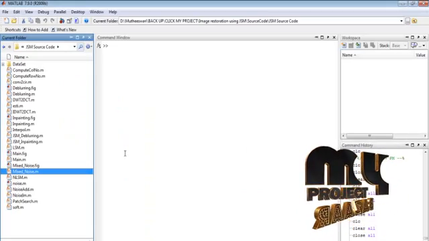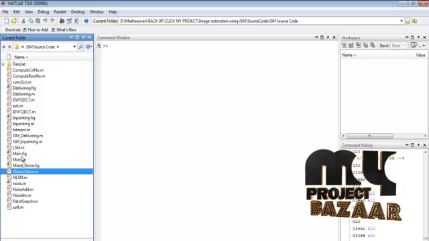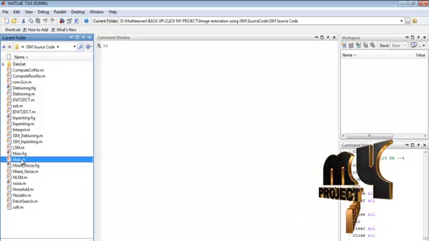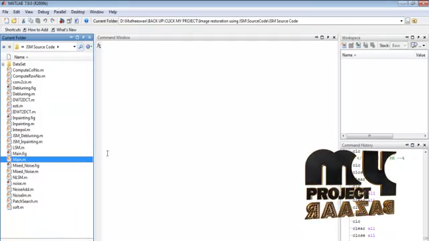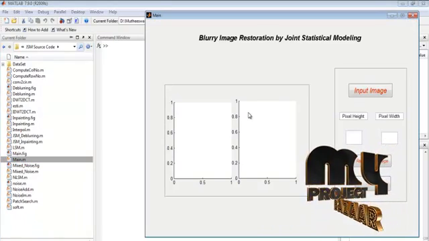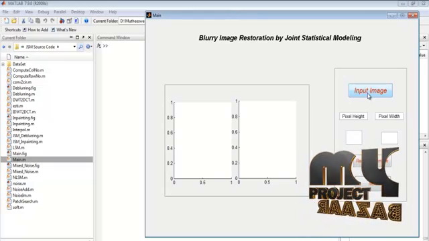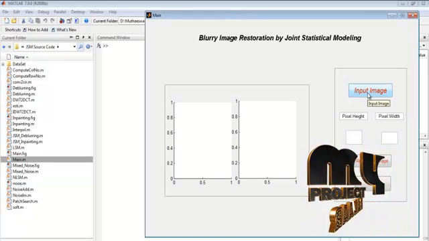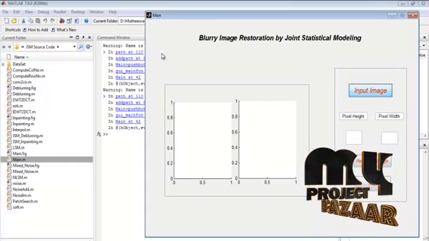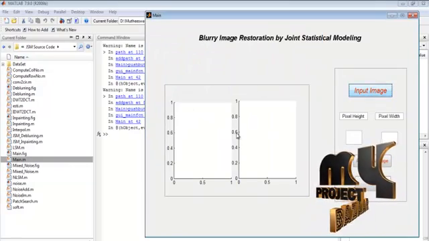Let me discuss the running procedure for our process. Select the main.m file in the current folder, right click that file and run it to execute this process. This is the main window for the deblurring process for the JSM, and this is the input image button. You can browse the input image from the dataset folder. Select any one image from the dataset folder.